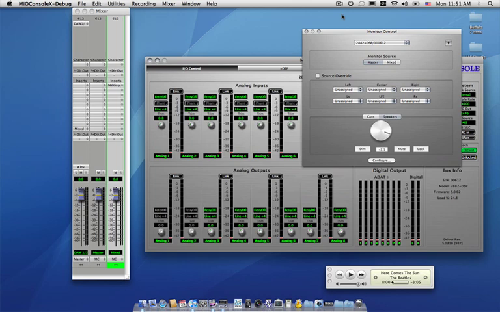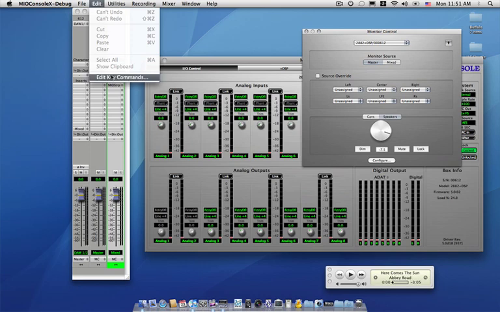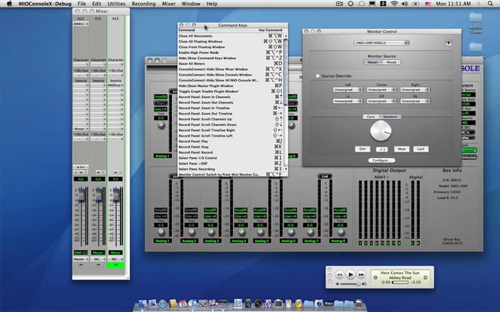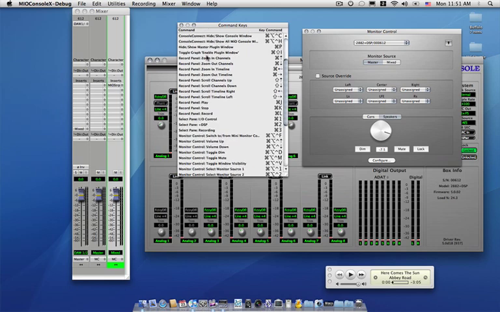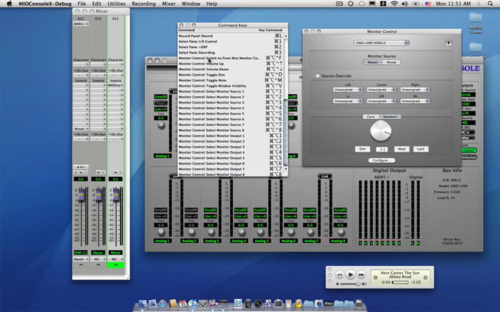So the first thing that I needed to do was take a look at the key commands within the Mio Console and see what my options are. So we've got a lot of control here. What I want to do is I want physical control of my dim and mute, as well as the volume, obviously. I want to be able to make the monitor controller visible and invisible, depending on how much screen real estate I have. And I also want to be able to switch between two sources so that I can A/B my original unaffected audio versus audio that has been modified through the 2D software.